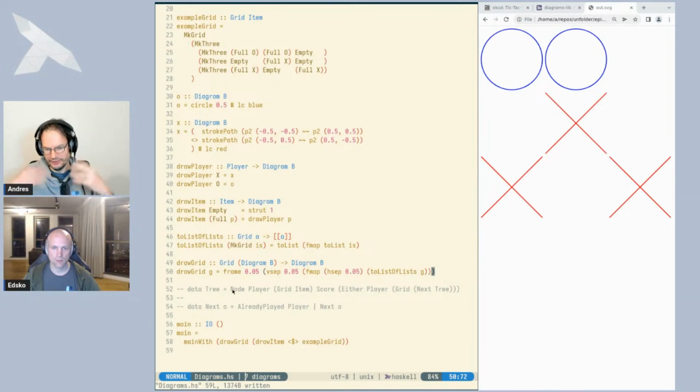We have nodes in the tree, and in every node we stored the player whose turn it was. We stored the current state of the grid. We stored some evaluation for computing the optimal tree later on. And we store whether this is a winning position. And in this case, this either is storing the winning player, right? Or we store a grid of subsequent moves.